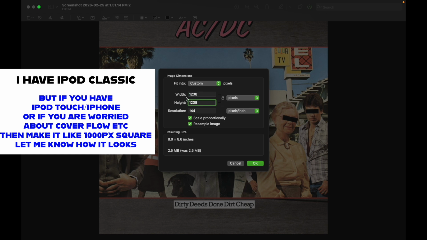Or if it was already square and these were the same, you can just do 500 by 500, okay? We want this image to be this small. Don't go any smaller than 500. We want it to be 500 by 500 pixels because we don't need a large image.